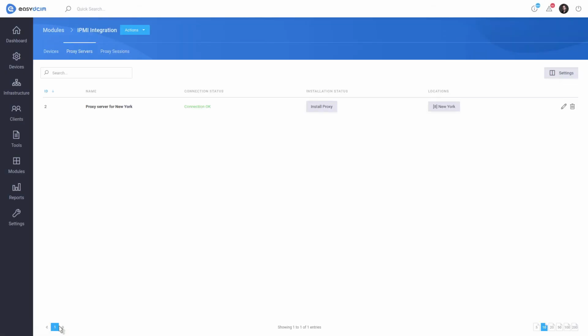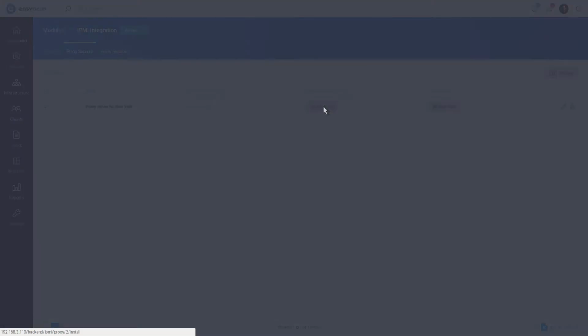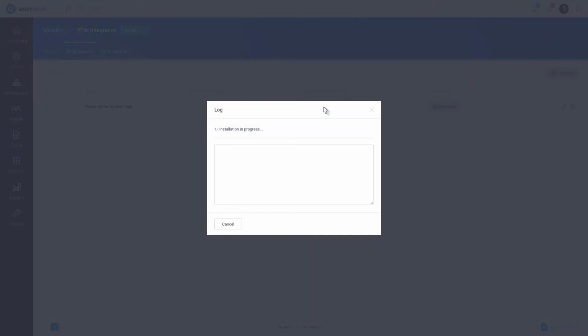After the proxy server has been successfully created, you need to install the necessary system packages using the built-in installer. The installation usually takes a few minutes and will be automatically completed once the system determines that all the necessary system dependencies have been met.